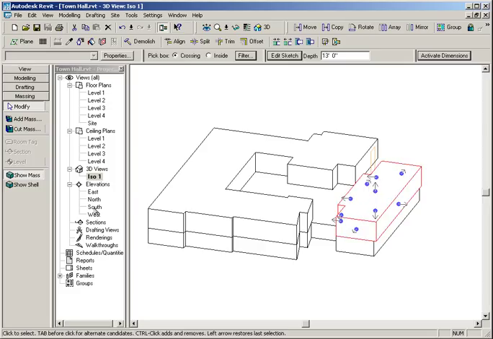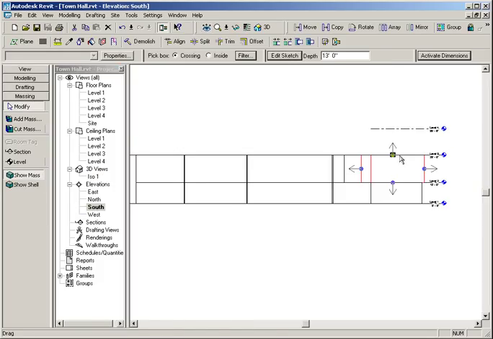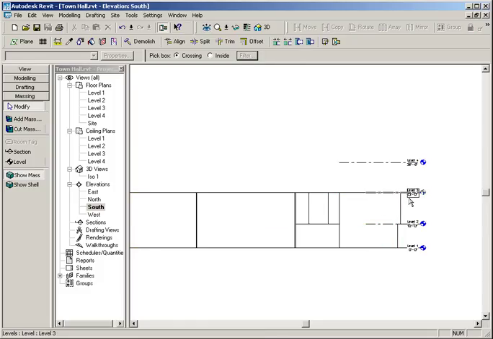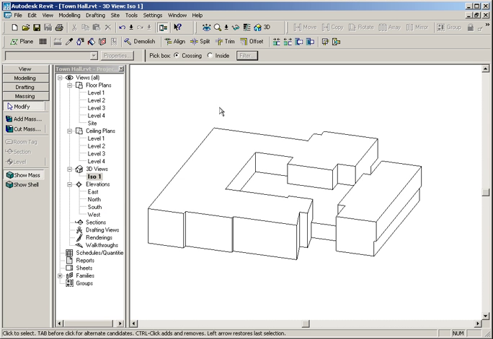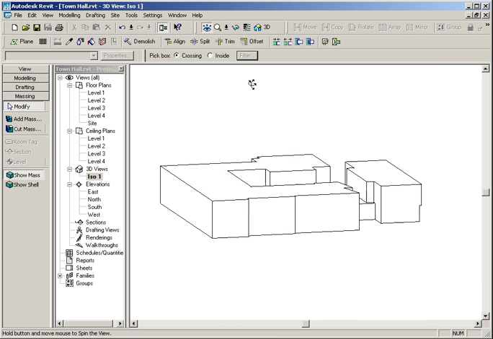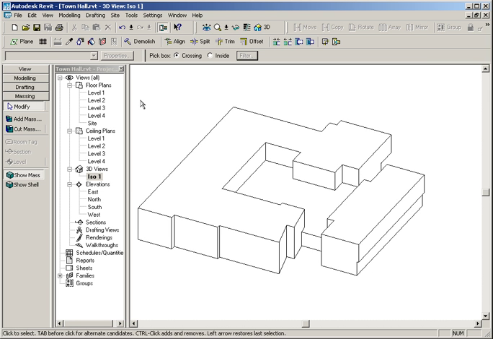To verify that, let's look in the south elevation and make sure that they're lined up, and it looks like all of the masses on the second level end when they reach the third level, and that's what I want. Let's go back to the isometric view and investigate. That's how your second level masses should appear. You can save your work.